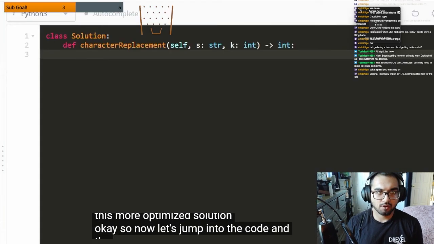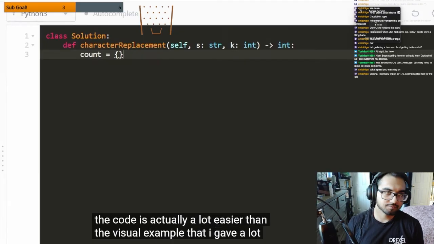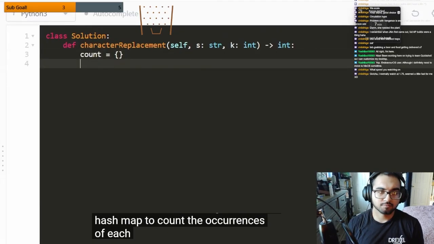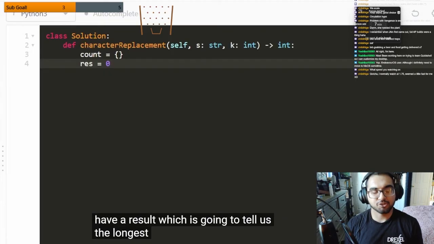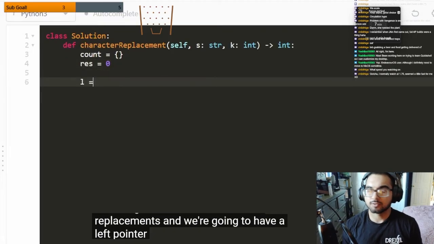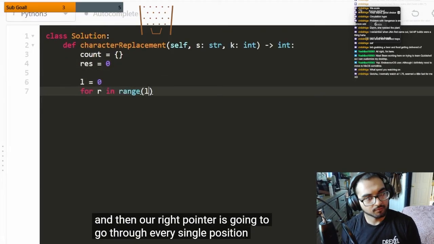Okay, so now let's jump into the code, and the code is actually a lot easier than the visual example that I gave, a lot shorter for sure. So we're gonna have a hash map to count the occurrences of each character, and we're also gonna have a result, which is gonna tell us the longest substring that we can create with k replacements, and we're gonna have a left pointer, which is gonna be at 0, and then our right pointer is gonna go through every single position in the entire string s.